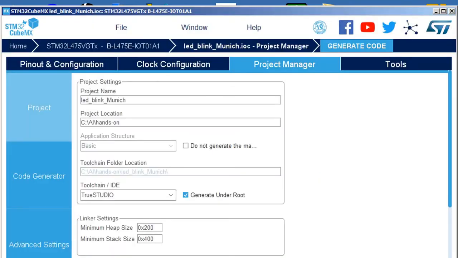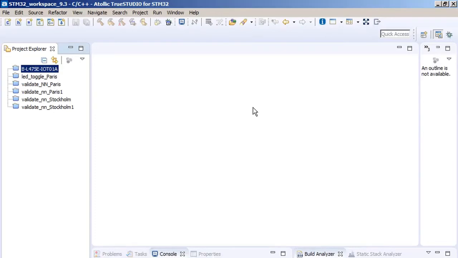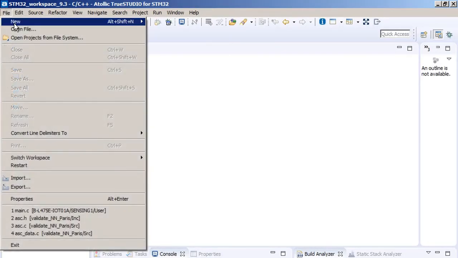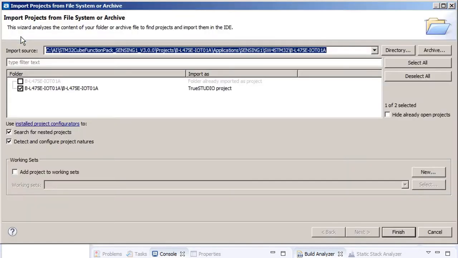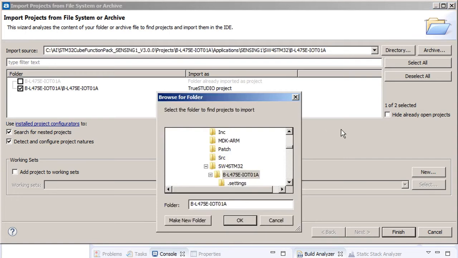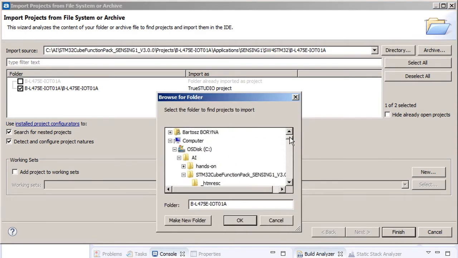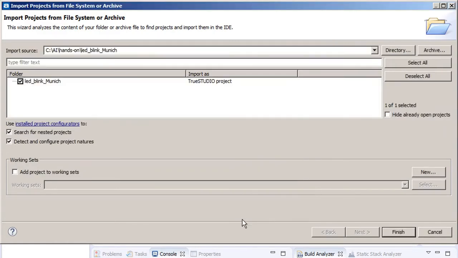Then we can switch to TrueSTUDIO. Okay, so on my PC, I need to go to File, open project from file system, then directory, then AI, then hands-on, then LED blink Munich. Okay.